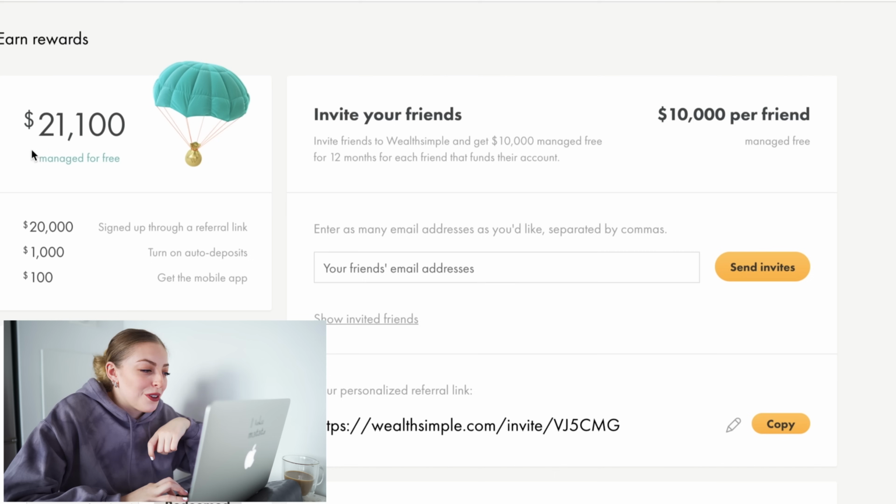And you can see the total amount that you have managed for free as well at any time on this page. Okay, so that is it for Wealthsimple Invest and my overview so far. I'm going to kick it over to Den right now to show you Wealthsimple Trade. Before that, if you have any questions on Wealthsimple Invest, let us know in the comments below and we'll dive into the next section.